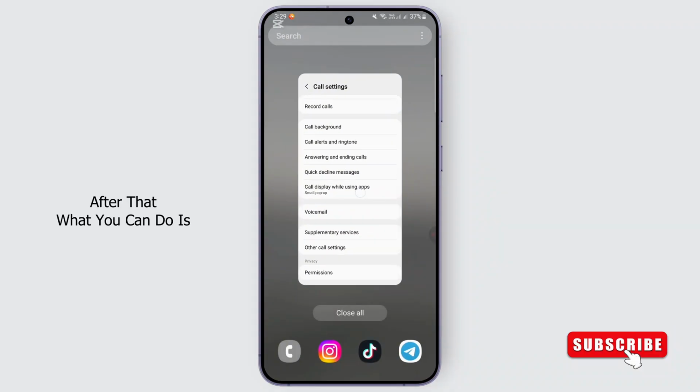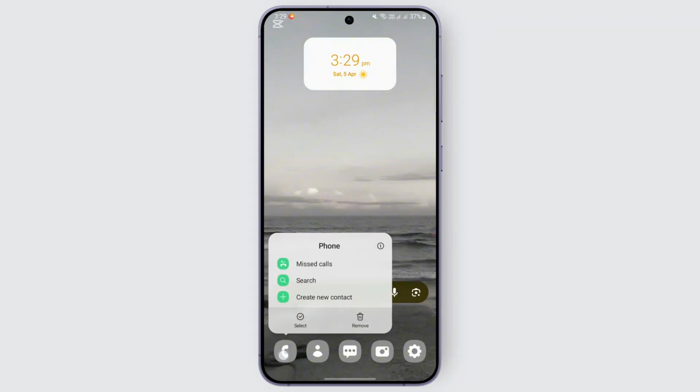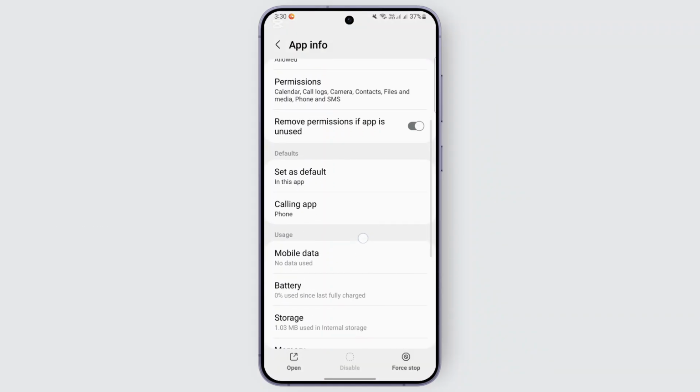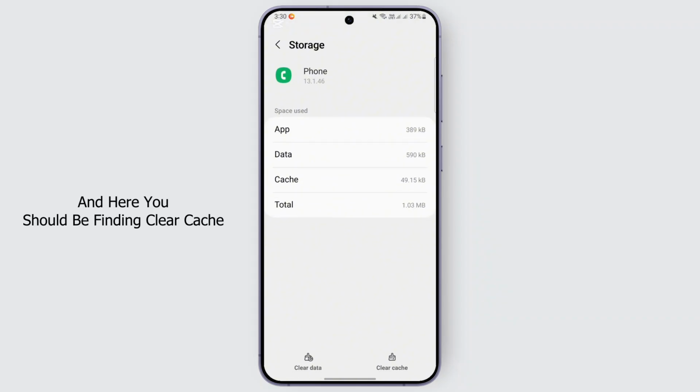After that, what you can do is long press on your phone app and head over to the info section at the top. After going over there, scroll down, go over to storage, and here you should be finding clear cache. Try doing that. Otherwise, you may also try clearing your data.